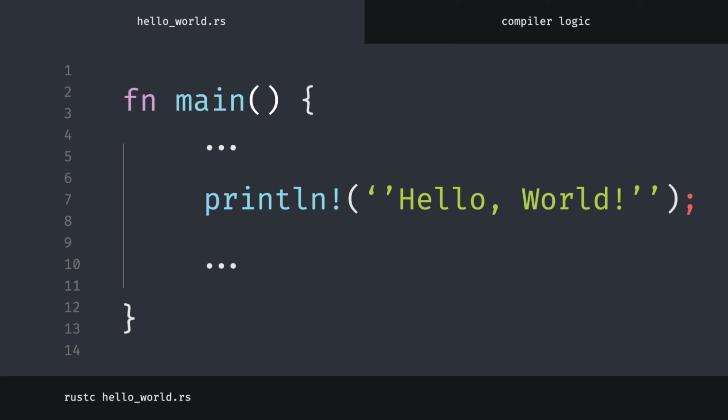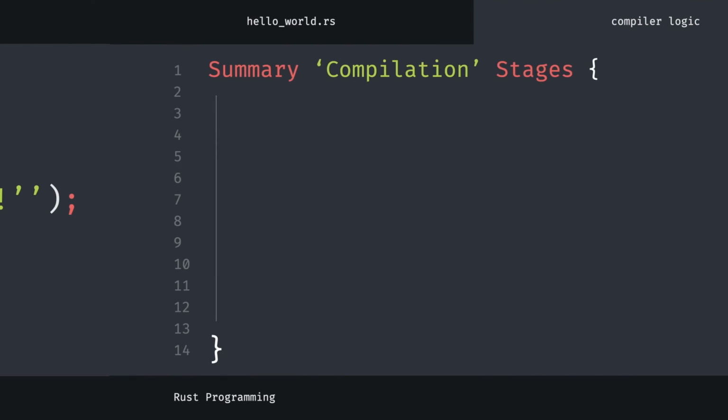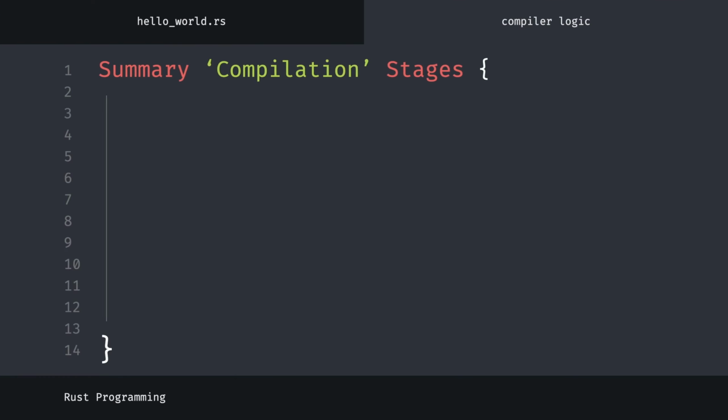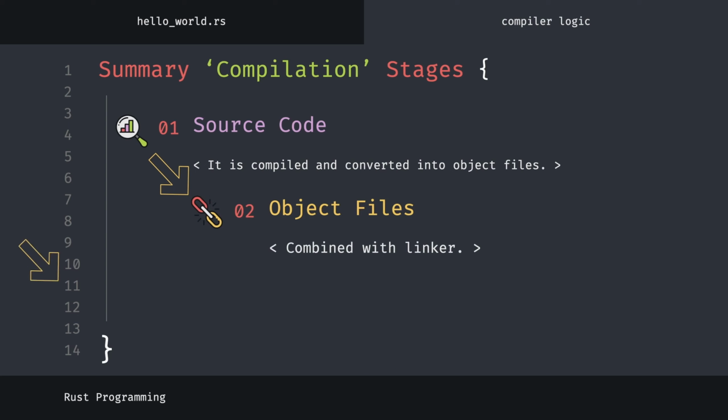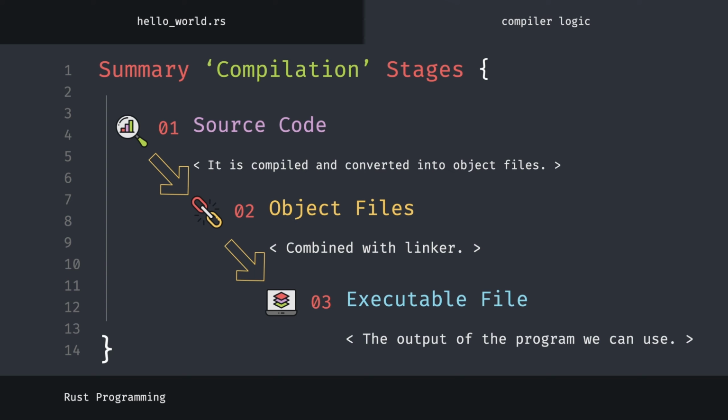First, let's look at the working logic of the compiler. In general, we can say that there are three stages for a working program. First, the Rust compiler examines the source code we wrote and converts the program into object files. If appropriate according to its rules, the created object files are combined through the linker. And finally, the executable file is obtained. The executable file may have different extensions depending on your operating system. Now, let's leave theory aside and move on to practice.